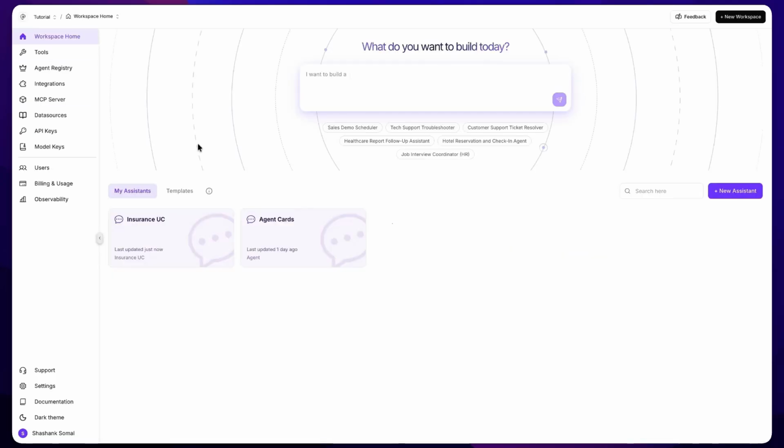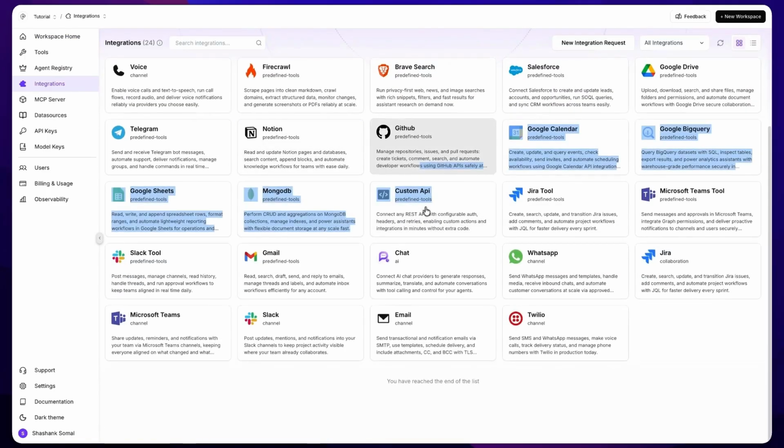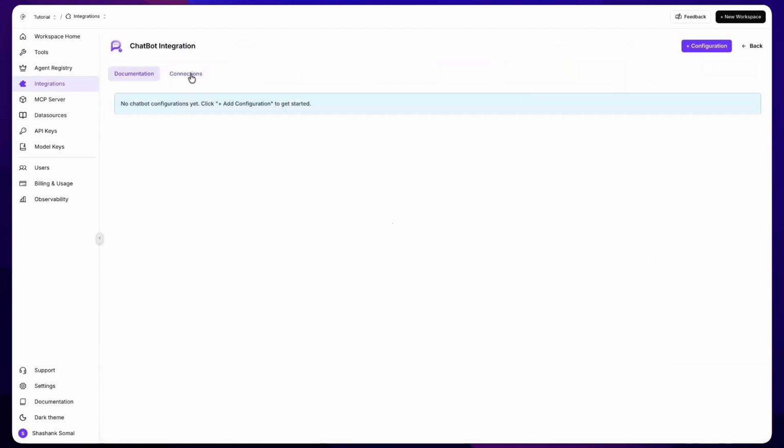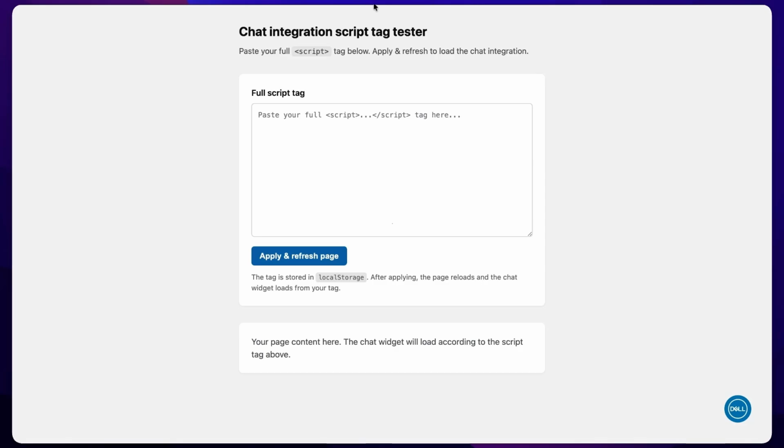Now that your build is ready, head over to the integration page. Suppose you want to have conversations using a custom chat option. You simply need to click on Add Configuration. Enter your website or application URL. For example, let's use this URL and add it here.